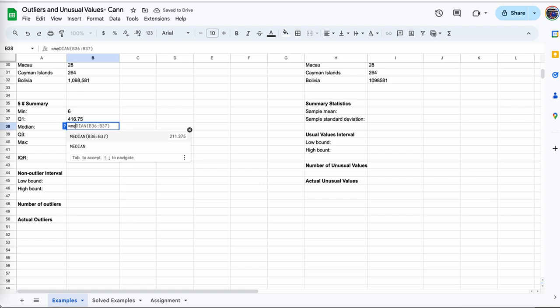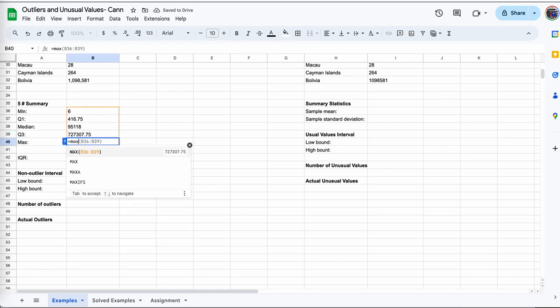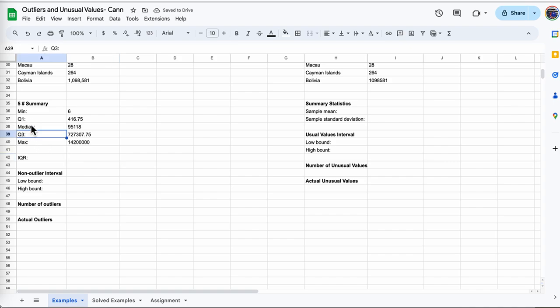The median equals MEDIAN. Their suggestion isn't good, so I'm just going to type it. B3 to B32. Then the maximum equals MAX. Suggestion is no good, so B3 to B32. All right. Now the interquartile range is the difference between Q3 and Q1. So equals Q3 minus Q1. All right. So we select those cell references and then hit enter.